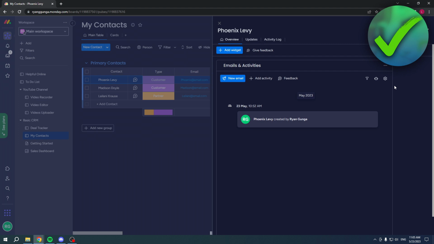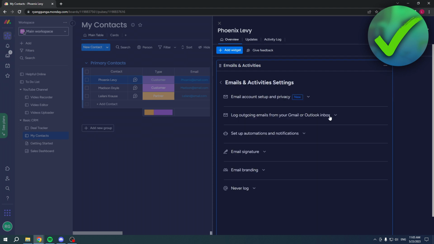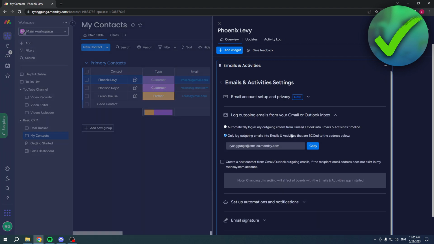Now, once you've connected your email, you want to make sure that you go to the settings and choose a couple of settings first. So here you can choose automatically log all my outgoing emails from Gmail and Outlook into emails and activities timeline, or only log the outgoing emails into email and activities that are BCC'd to the address below. So this is what I really recommend doing, but it is up to you.